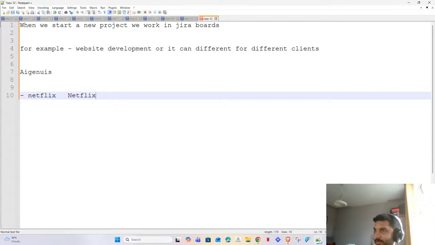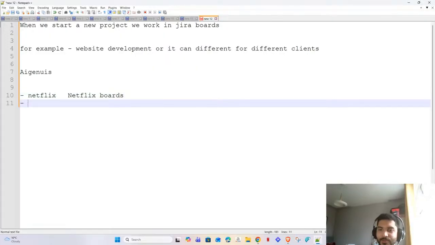Now if I go here, we can create a Netflix board. In a similar way, let's say some other client comes to me. For example, I'll just use Apple. We can create an Apple board, and all of the tasks and everything will be done via the Apple board. So this is where the bifurcation is very important. As you can see, we can have multiple people working under one board.